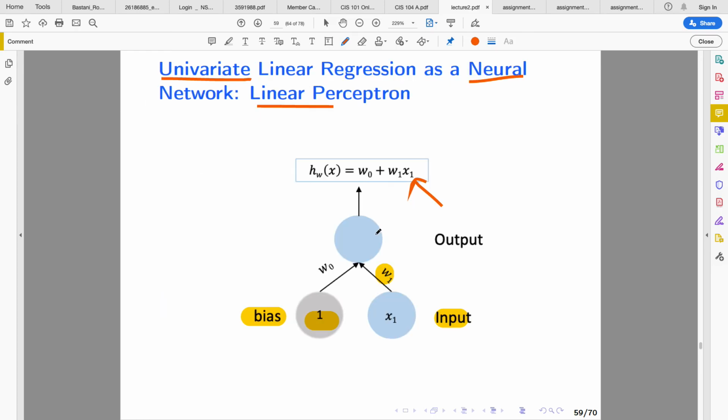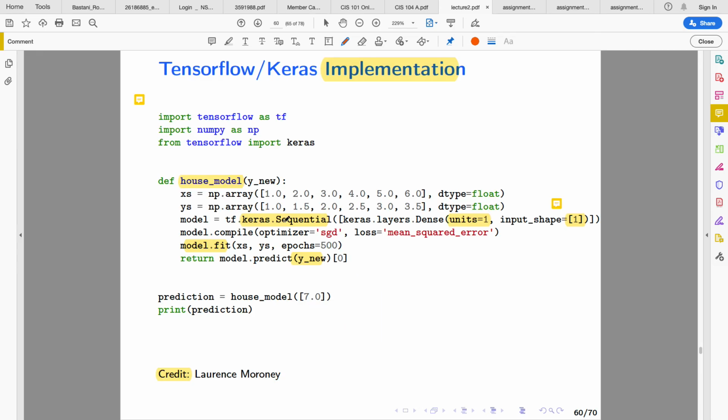This is the implementation of the previous graph using TensorFlow. If you want to model this graph using TensorFlow, this is the code for doing that. You have a function that takes in a new input that you want to predict. We have already coded our training examples with their corresponding predictions. This is the input, this is the prediction.